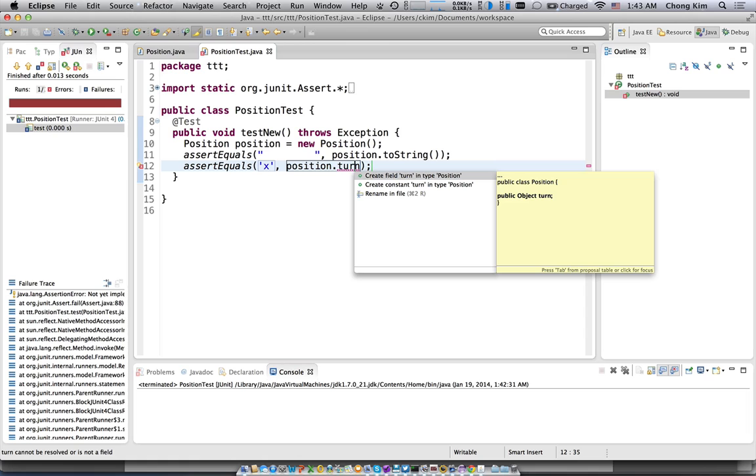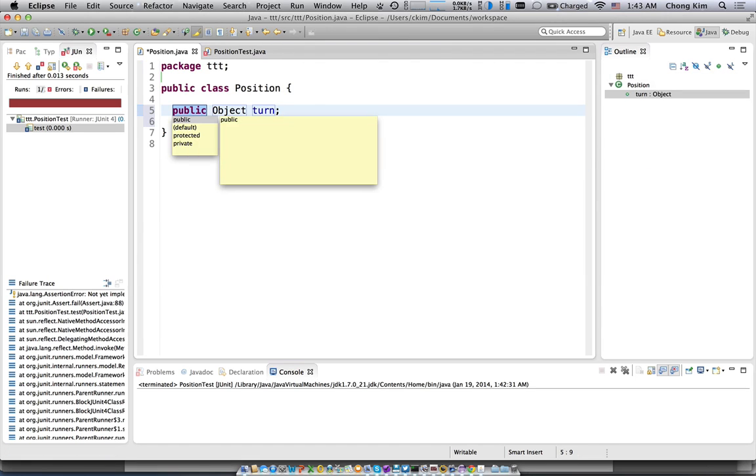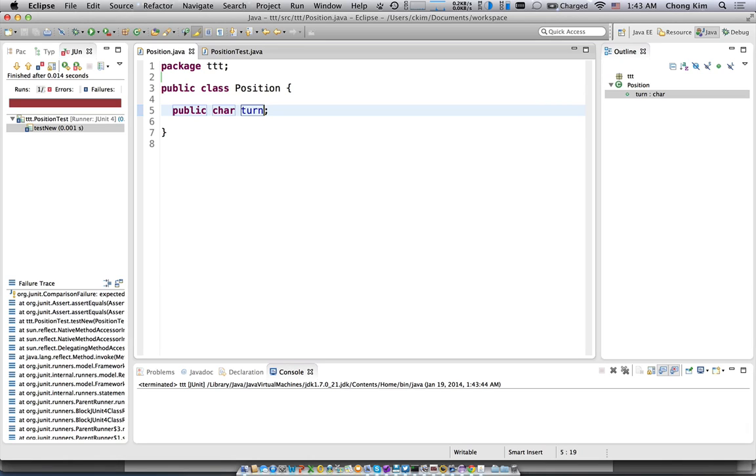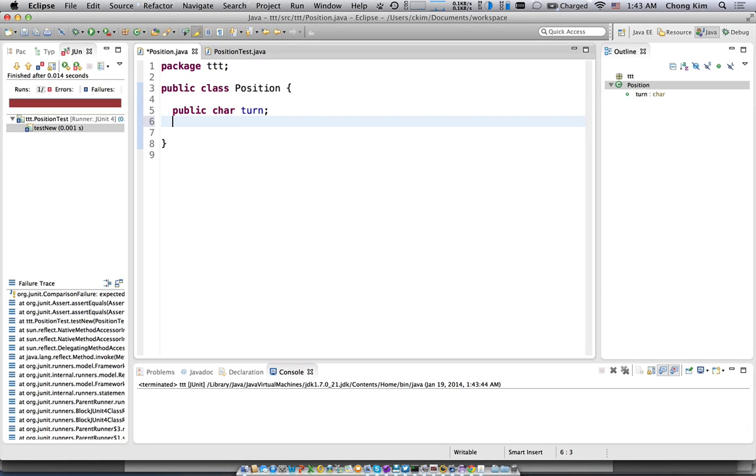So I do a command 1 and see that the hint says create field, so I'll do that, and it's going to be a character. All right, so if I run this, okay, failure, so I'll make this pass now.